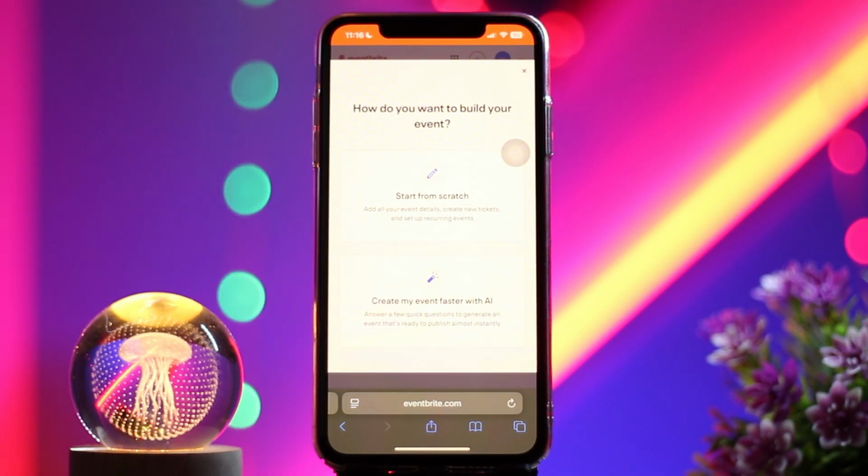Then once done, go to the ticket section, then click Create ticket and choose free, paid or donation, and then set the quantity available, and the ticket sales start and end times. Then once your event is done, all you gotta do is tap on Publish, and this makes the event go live and ready for RSVPs.